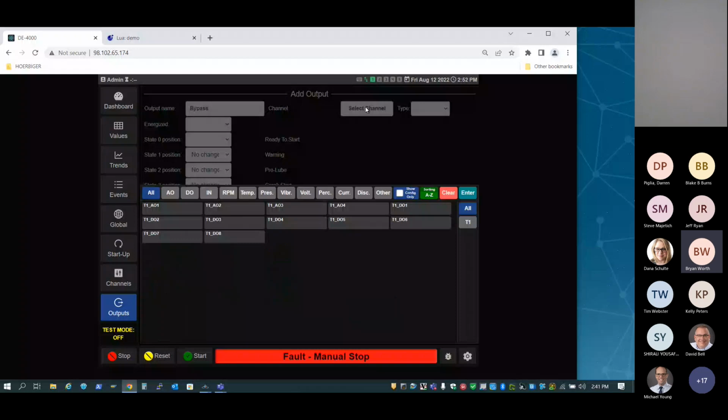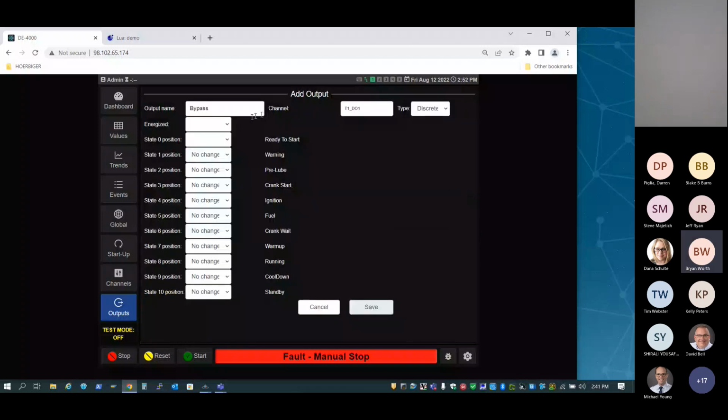So we want to select an output, so we can select terminal 1, discrete output 1, and we're going to say that when that valve is energized, it's open, and we want the state 0 position to be open. So we always start with the bypass open, and then what we want to do then is in state 8, instead of setting that open or closed, we want to just create a script.